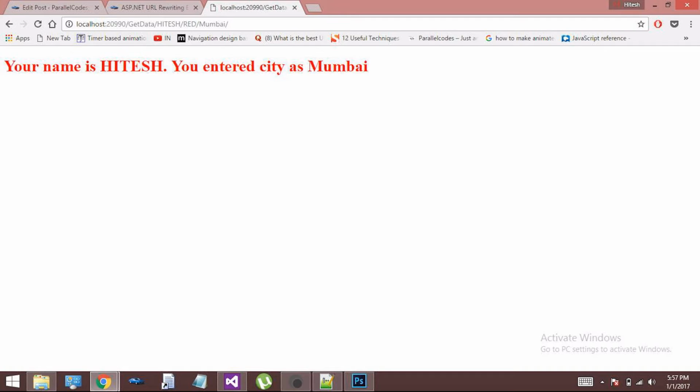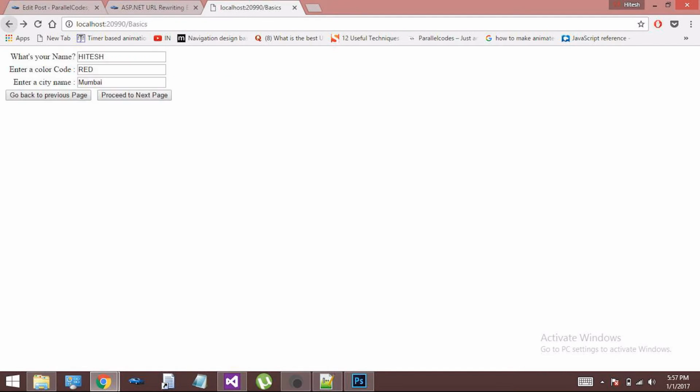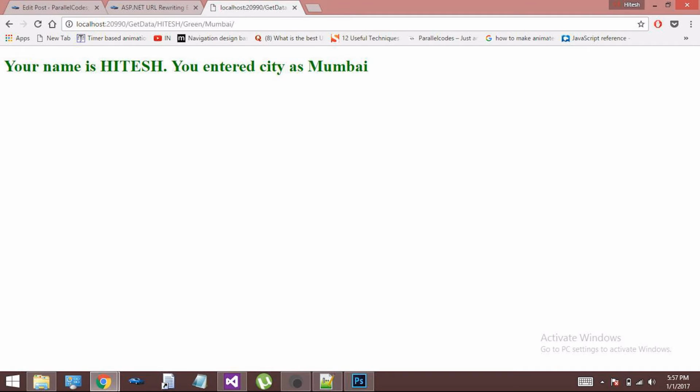So yes, as you can see, the name is Hitesh, and you entered city as Mumbai, and the color is red. So the text color is red over here. If I supply it as green, the text color is green.